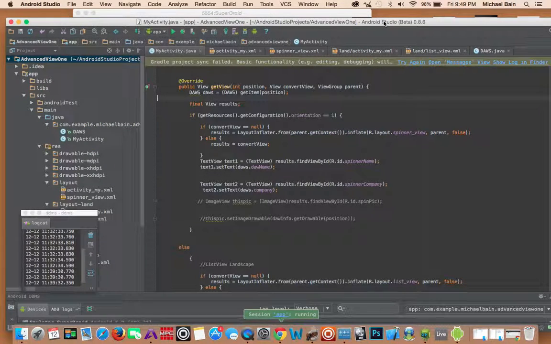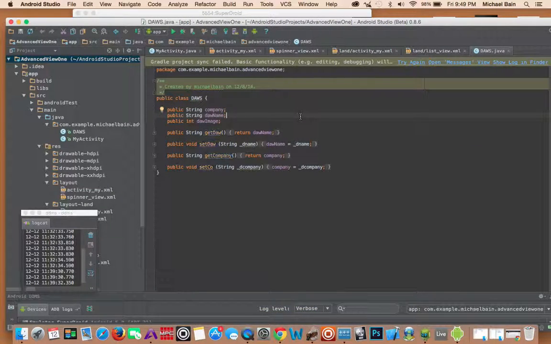Now to get into some of my code, this is my custom class that I created in a separate .java file. This just declares my variables. I'm going to have a company string, a DAW name string, and an image, which is an int.